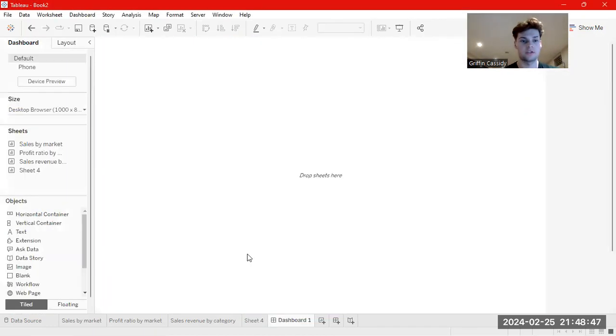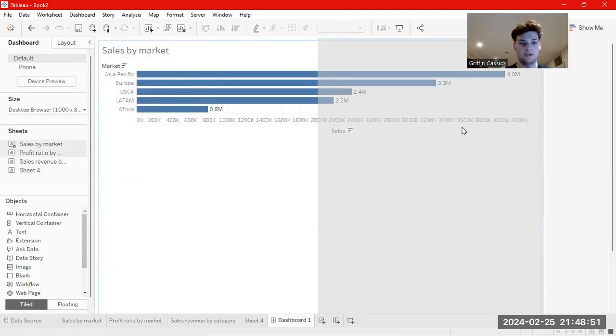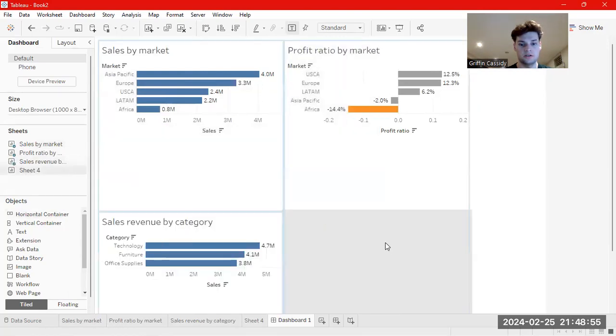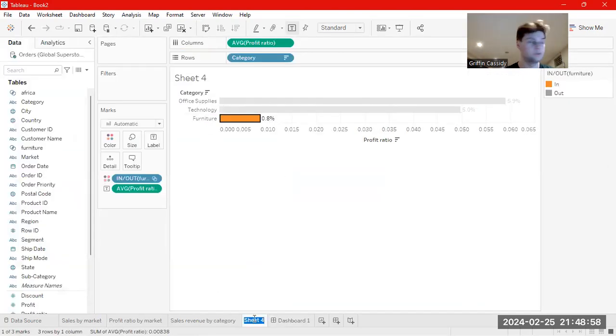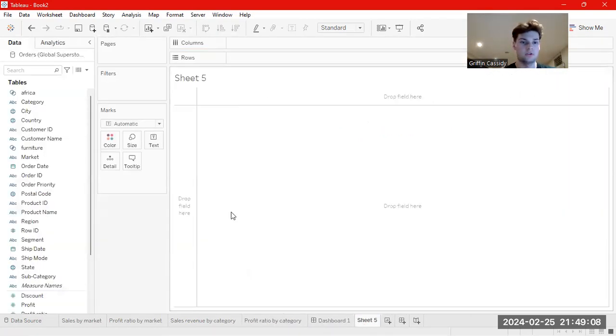Okay, so we can create our first dashboard. Just going to have all of the four that we just made here and this here. I can rename this to profit ratio by category so that when we go on the dashboard, it's there. So we can create a new sheet.